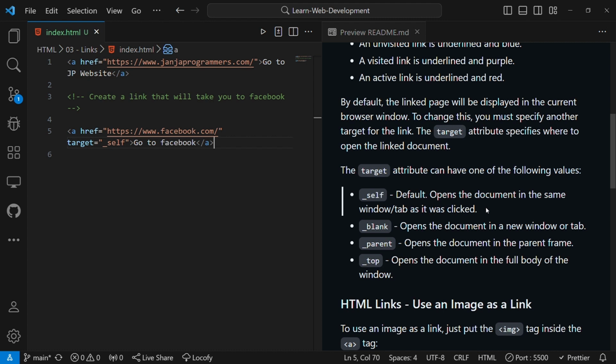But if you want it to open a different tab, you can use the blank value, because you can see that the blank value opens the document in a new window or tab. So let us change our value from self to blank and see the difference. Blank. Let us save and go to the browser.